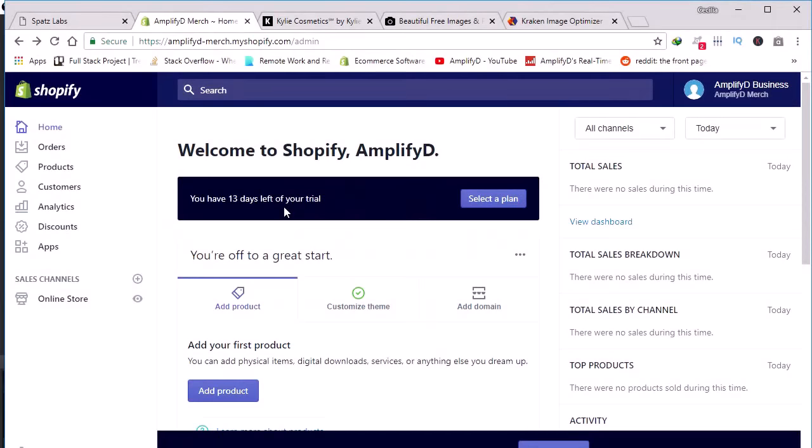Step 2, creating the store. We are now officially in our brand new store, and welcome guys to the back end of Amplified Match. And don't worry if there are any details you didn't enter accurately when signing up. I'll show you how to change them later in the video.